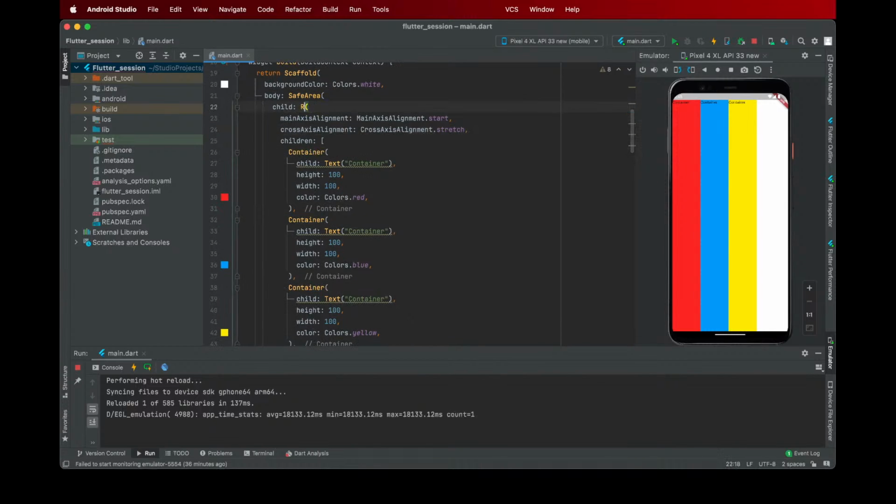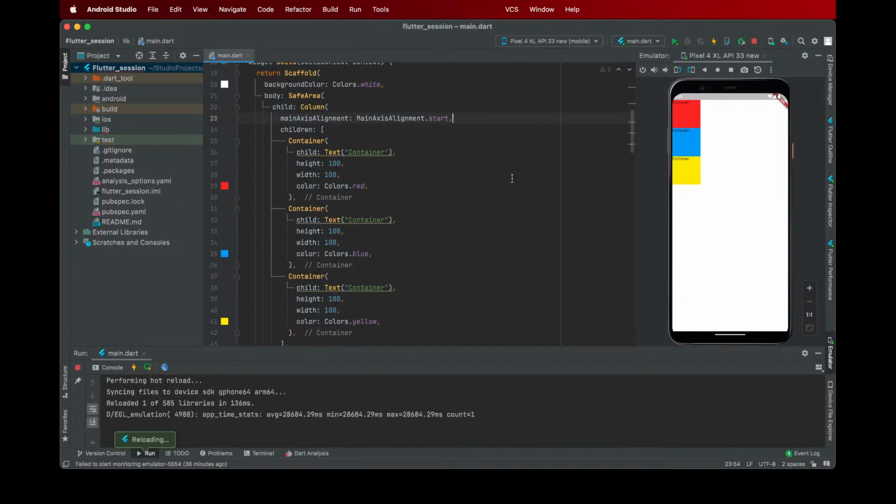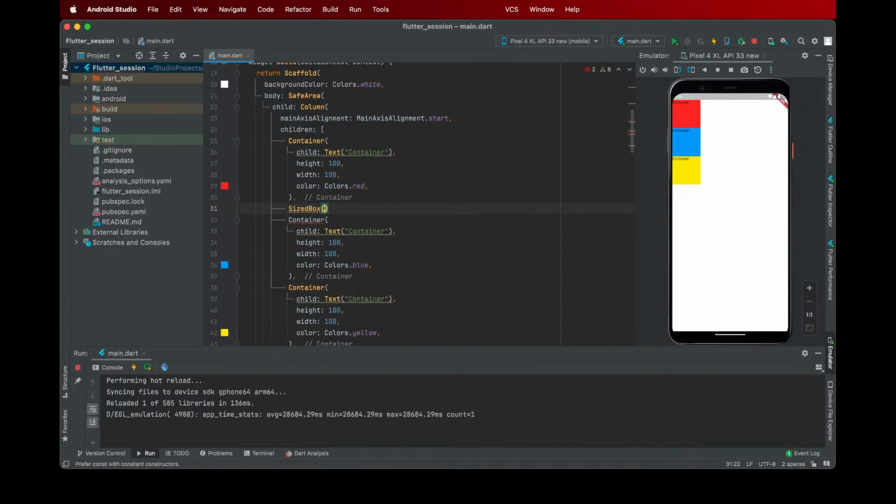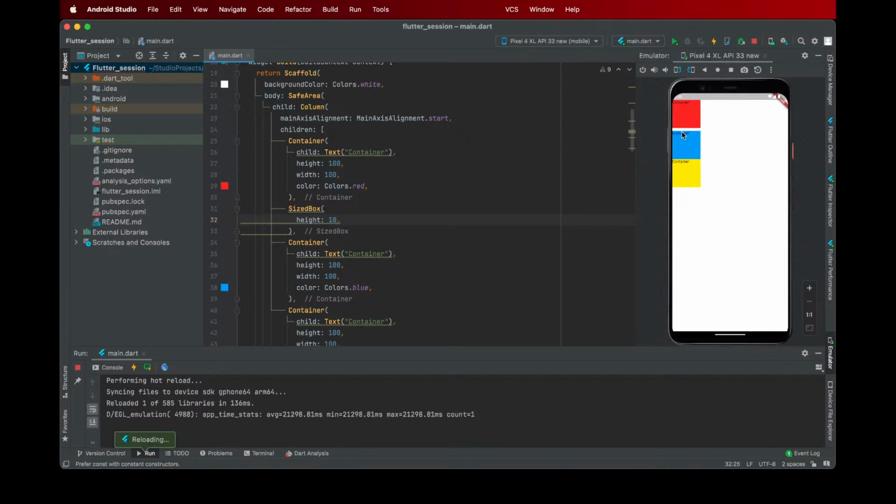And there's one more thing that I would like to share. Let's move this, save. Let's say I want to give some space between these containers. What do I do? If I know it's a fixed space like 10 pixels or 20 pixels, there's something called a sized box. So I'll write height is equal to 10. You can see there's a gap formed between the red container and the blue container. Instead of this height, if I give this sized box a width, the gap went. Why?